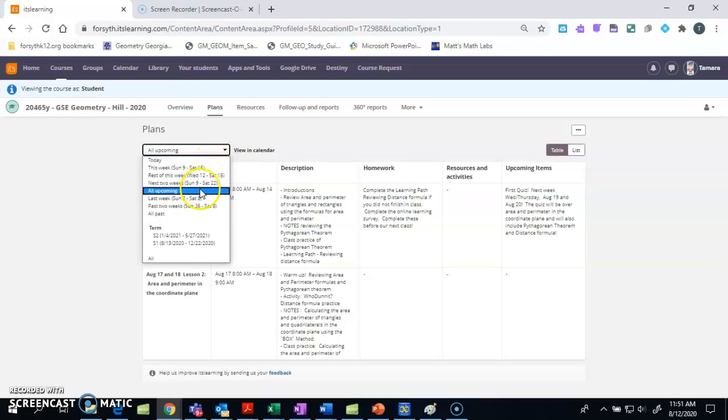And notice that I can see after all upcoming, I have the choice of last week. So if I just missed days last week, I could click on that and see what the plans were for last week and I could get caught up on that. Or if I'm out longer, I could click the past 2 weeks to see what that is, or all past.